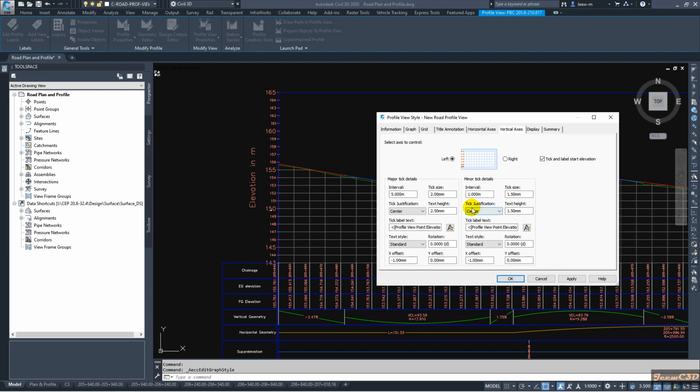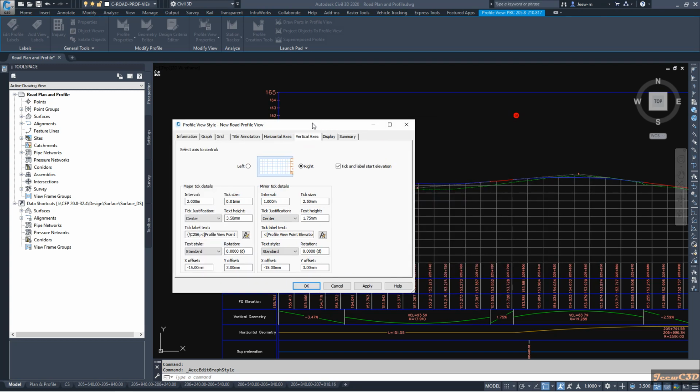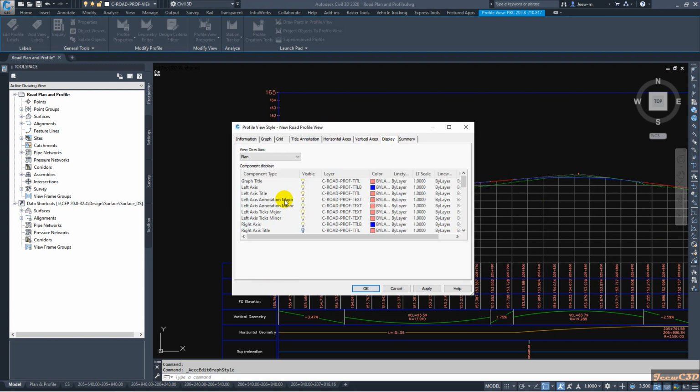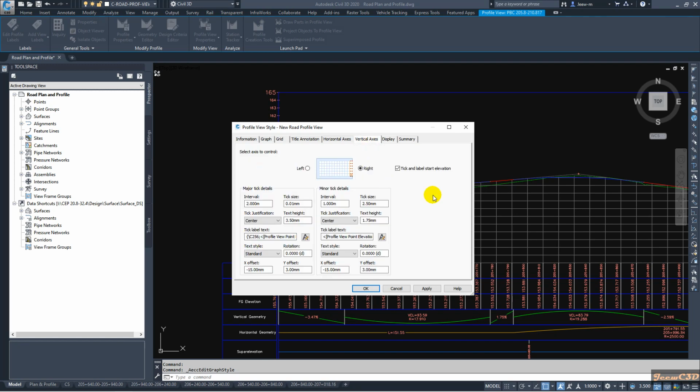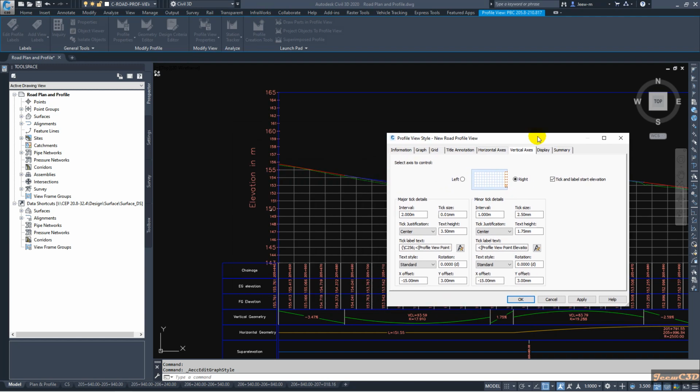In the same manner, you can adjust the right side labels for the right axis, but make sure you have turned on these right axis labels. In this case, there are no right axis labels or anything turned on. So if you want to show them, you need to make sure that these labels are turned on. So that is about the vertical axis.